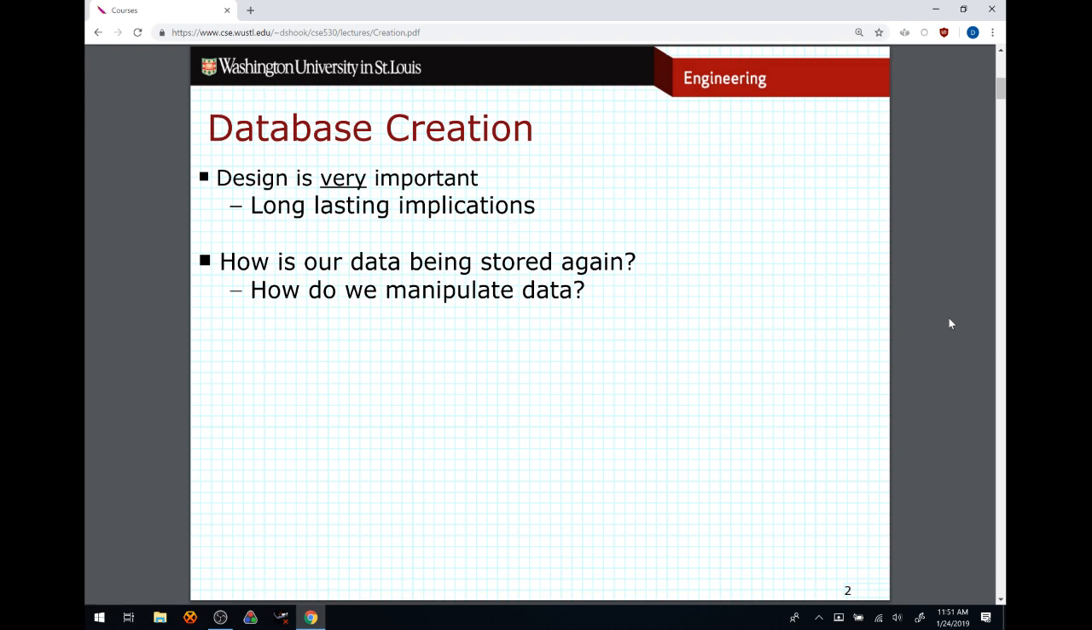The design that you come up with for your database is probably going to be around for a while, whether you like it or not. Speaking from experience, right? People will stick with a poorly designed database because the effort it takes to redesign it is pretty high, and the effort that it takes to stick with a crappy database is relatively lower. So that's why it's really important to try and get it right as much as you can the first time.